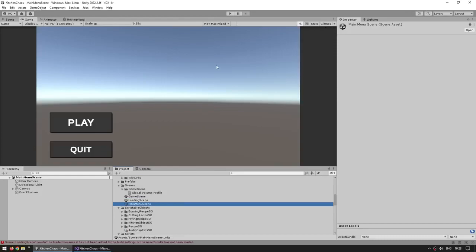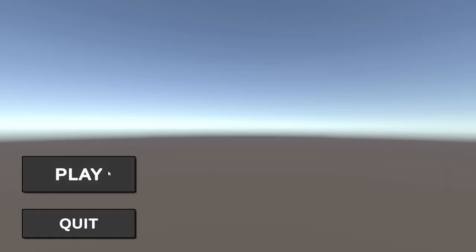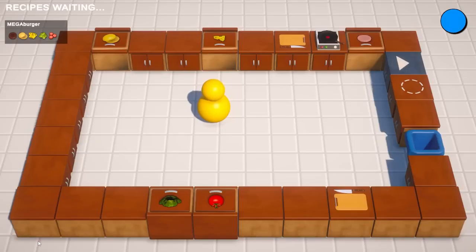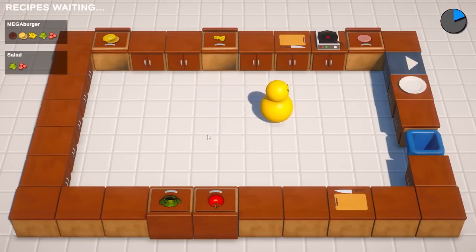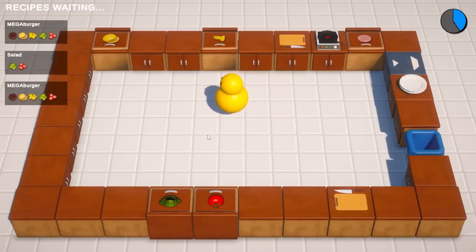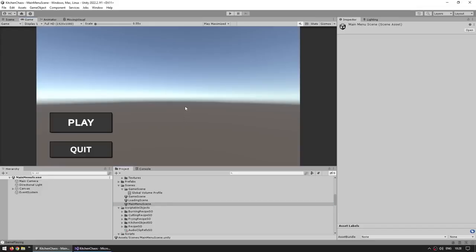Okay, so now let's test. So here we are on the main menu. Let's hit play, and there's the loading scene. And after a bit, yep, here we have our game scene. All right, awesome. So with that, everything is working perfectly. All of the logic is working great. Now that it all works great, let's just make a nice proper visual for our main menu.